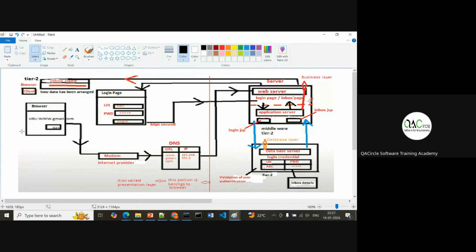Don't get confused. So copy that: web server is also called a presentation layer since it decides how the data is going to be arranged in client side. Full stop.